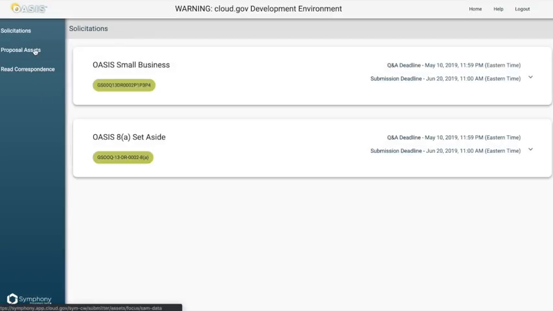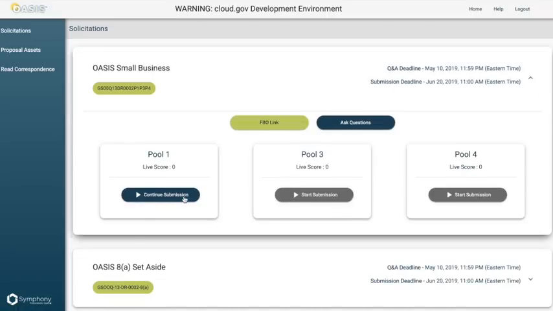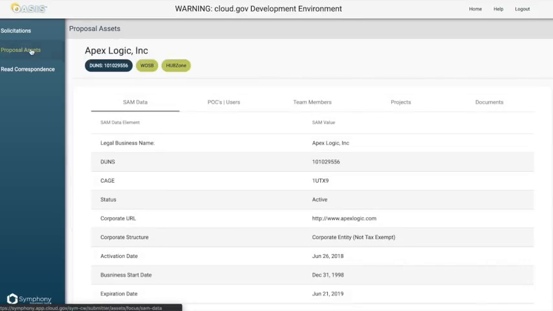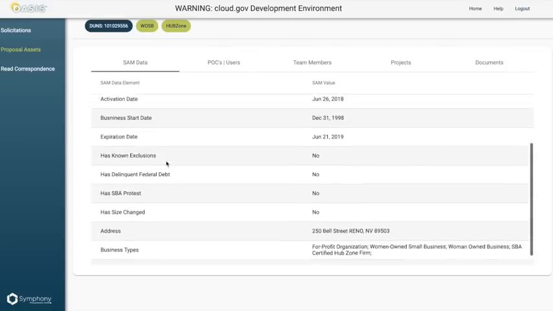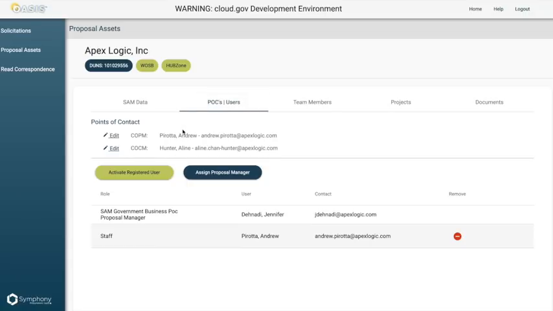If I'm doing one solicitation, I can do the majority of my work within the pool. If I'm doing more than one solicitation, it might be best to go into proposal assets, and in here you can create all of your assets for multiple submissions. So for instance, I'm going to go in here to POC. These are people who I've already set up.